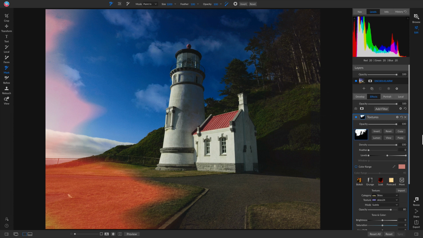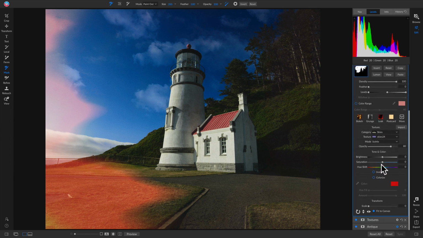Okay. So now I need to go in, and I'm just going to remove that blue from this lighthouse area. Cool. So now if I turn this texture off and on, does a good job of bringing in some nice clouds to the sky. So let's actually go over here, and I'm going to go into this skies texture, and I'm going to increase the opacity.